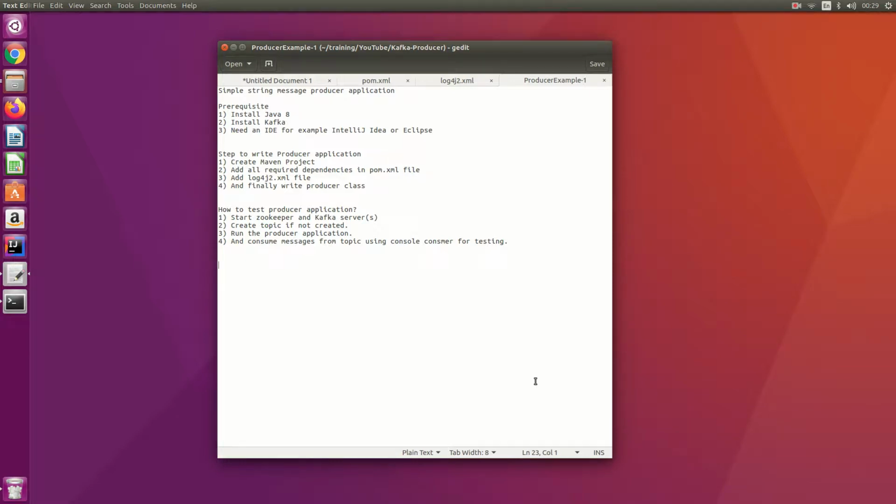Hello everyone, in this tutorial we are going to see how to write producer applications to send a string message. To write a producer application we have some prerequisites. I have mentioned here that we need Java 8, Kafka, and an IDE, for example IntelliJ IDEA or Eclipse, to write an application. So these are the development environment requirements.